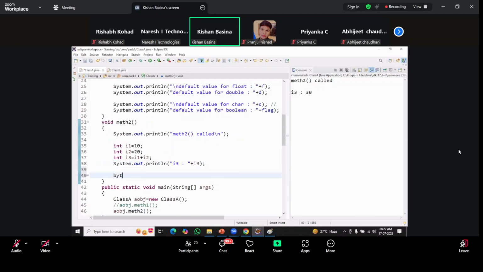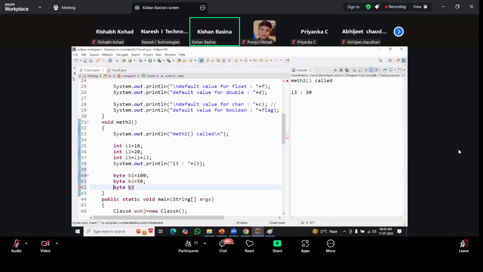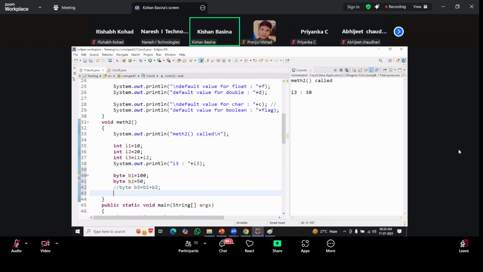Exactly like that. Byte B1 equal to 100, byte B2 equal to 50, byte B3 equal to B1 plus B2. Now tell me, if I remove this line from the comment, am I going to get any error?